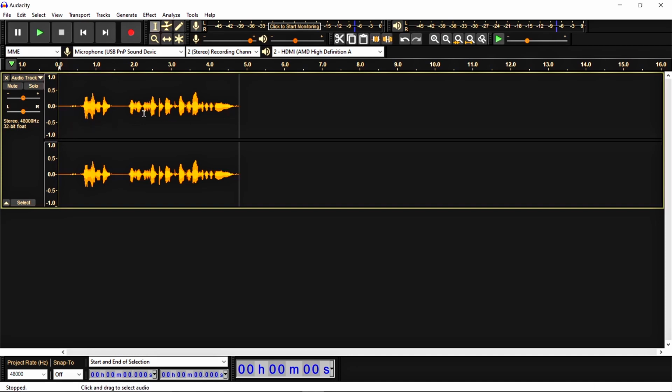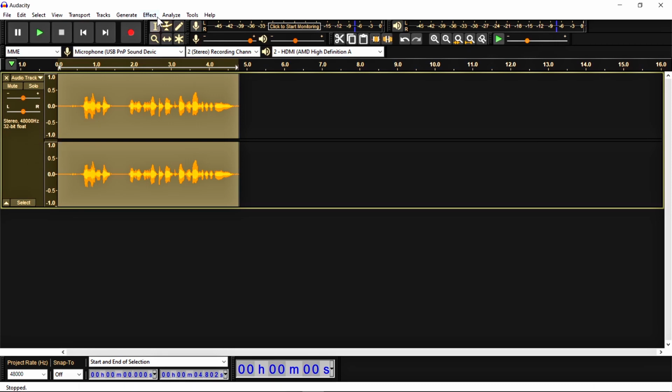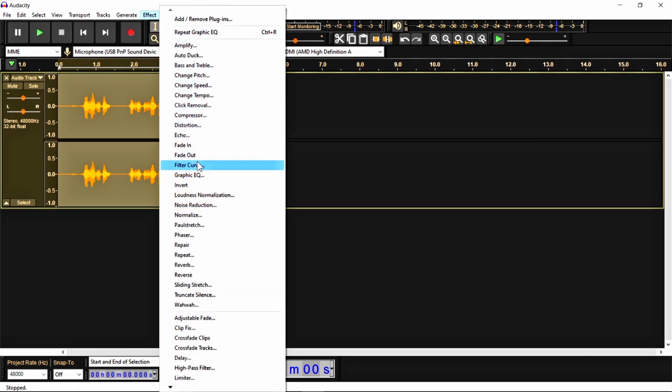So with the help of this audio, I'll explain the next effect in Audacity. The next effect in Audacity is filter curve. Let's see how filter curve works in audio. First select your audio, go to Effect, and here you'll get Filter Curve.